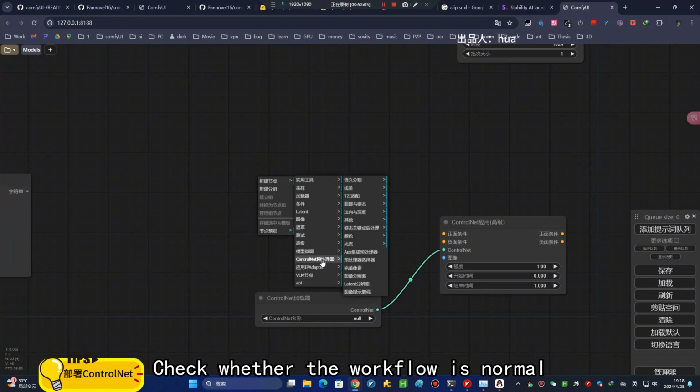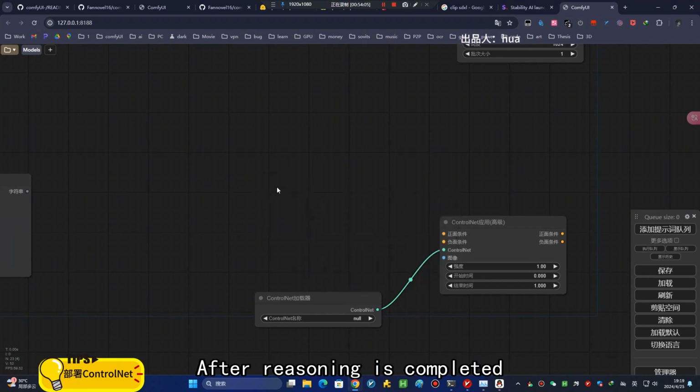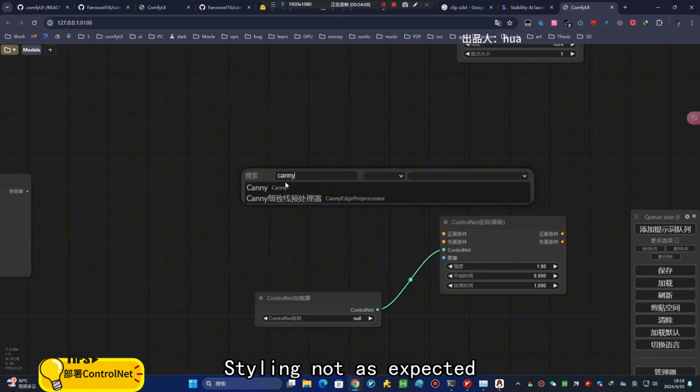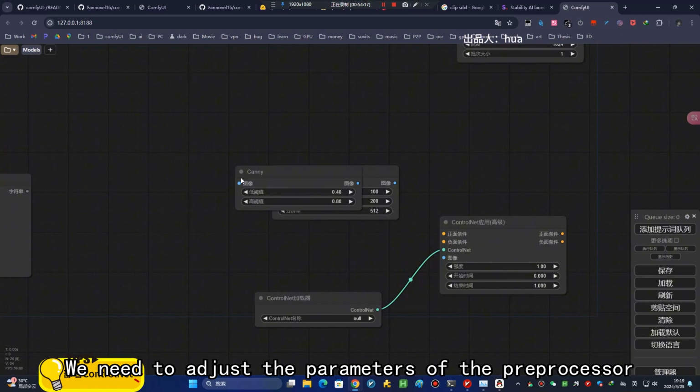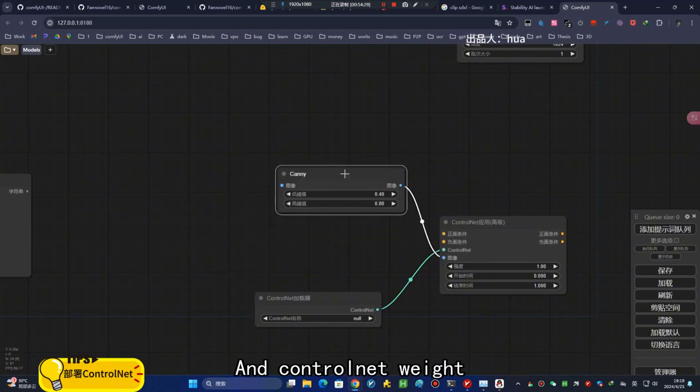Next we run inference. Check whether the workflow is normal. Click at prompt word queue in the floating window on the right. This will start the reasoning. After reasoning is completed, styling not as expected. At this moment, we need to adjust the parameters of the proposers and comfyUI weight adjustment.